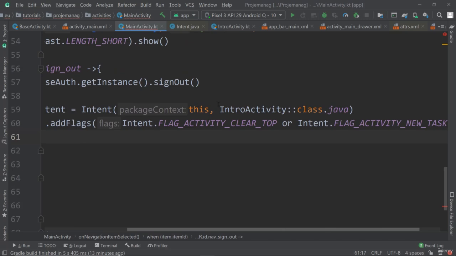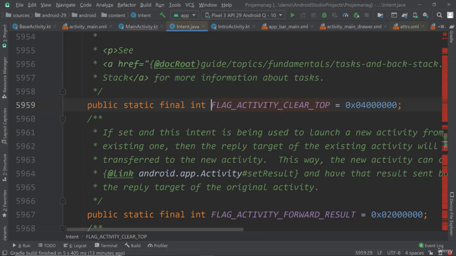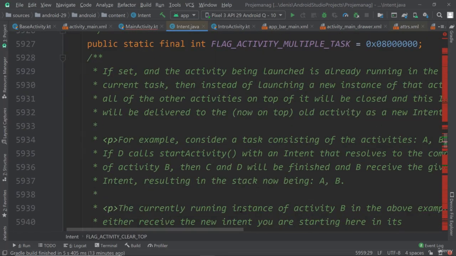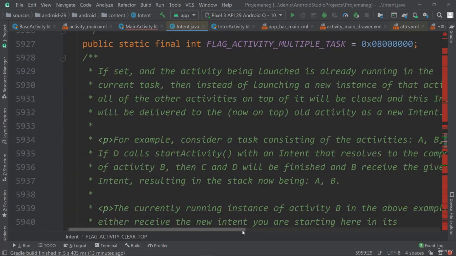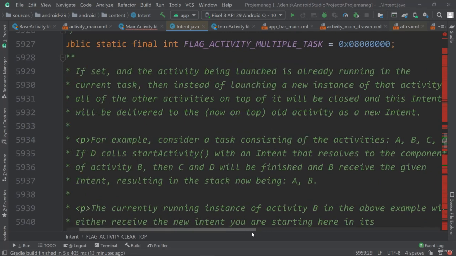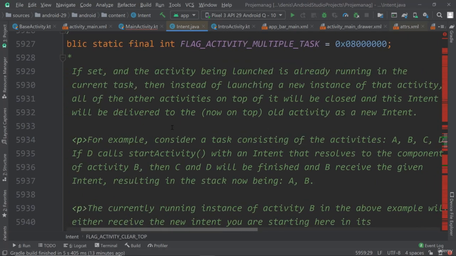Well, you can anytime read through this. There's a huge explanation. If set and the activity being launched is already running in the current task, then instead of launching a new instance of that activity, all of the other activities on top of it will be closed, and this intent will be delivered to the now on top old activity as a new intent.